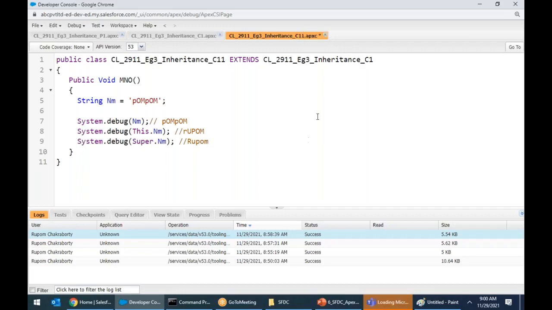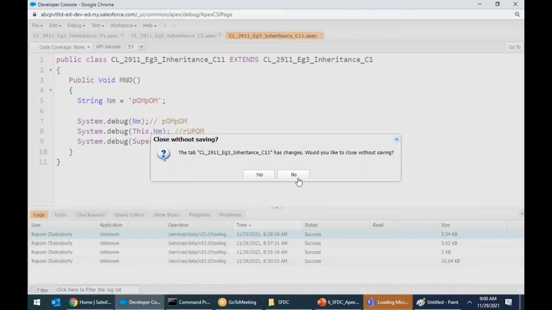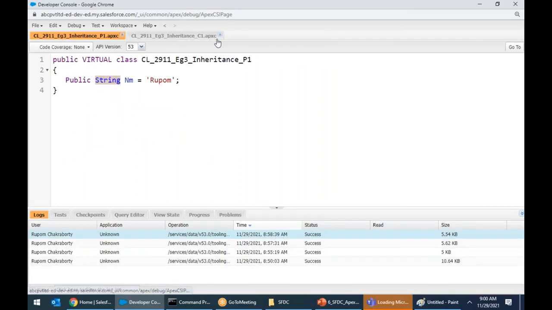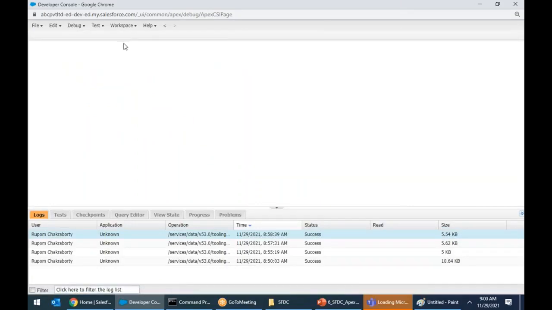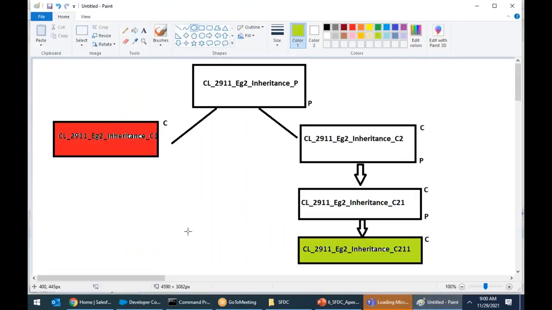Now, let us see the use. Rupam, where do we use this? Sir, before we go to the use, what is the difference between public and global? If we declare a variable both as public... That's a good question. Thank you.